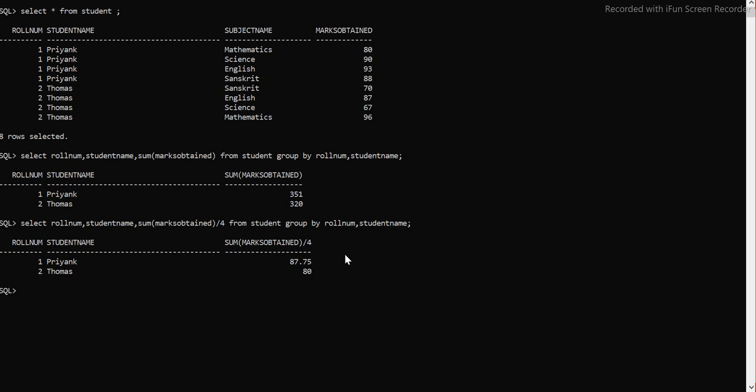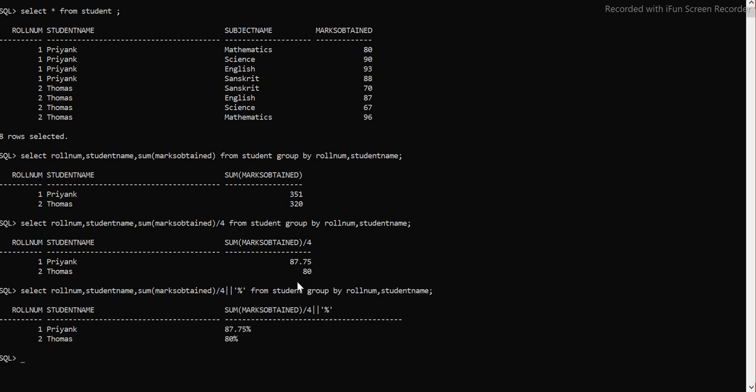But I also want to display the percentage sign after this number. So how can I do it, guys? I can use the concatenation operator, and then here I can use the percentage sign, something like this. Okay, let's see. Perfect, we are able to get it.